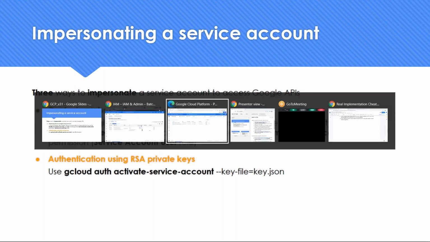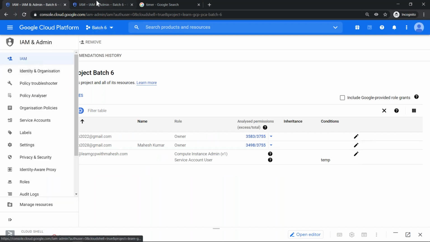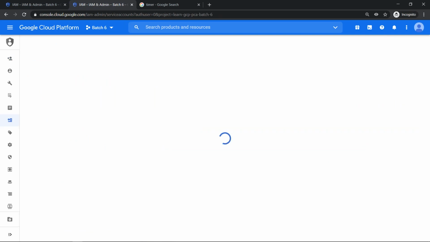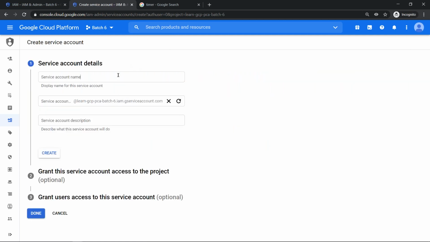To keep things very straightforward, I will go to my service account and create a new service account. We'll call it option 2, SVC SA, option 2 service account. I'm just going to mention it as option 2. That's it. So this is where I'm going to create an identity.